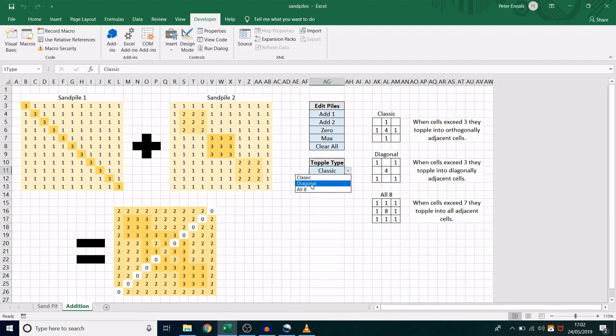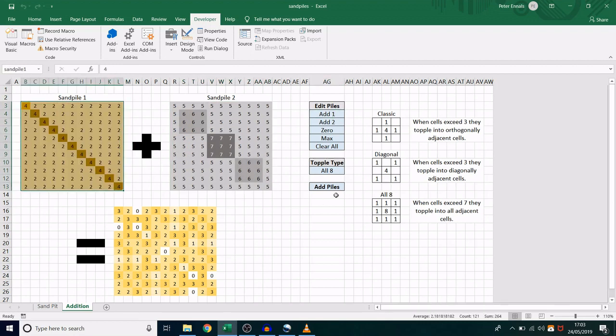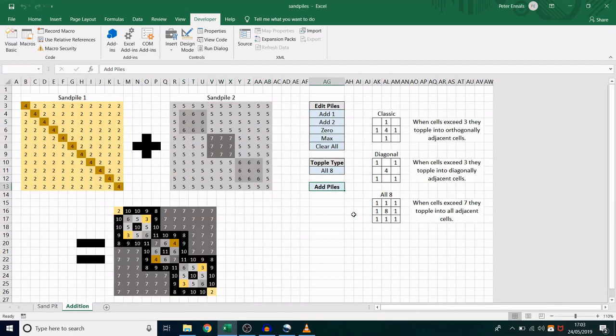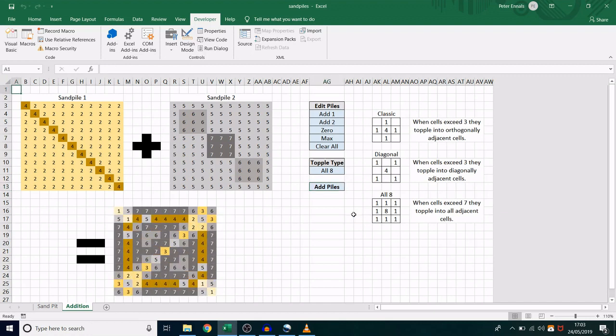I can also change the topple type here, so I can put it in diagonal instead of the classic mode and see how that differs. And I can also do all 8, but of course I will need to increase these a bit to actually get something toppling. And there you have it.